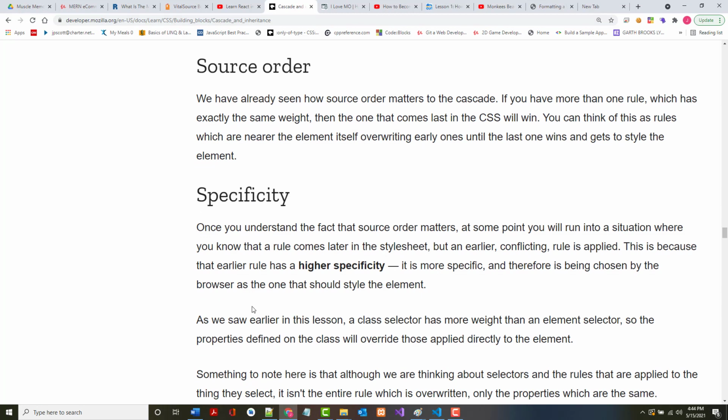We've already seen how source order matters to the cascade. If you've got two different rules on the same thing with the same weight, the one that shows last wins. It says you can think of this as the rule nearer the element overwrites the earlier one. Fine. Specificity.